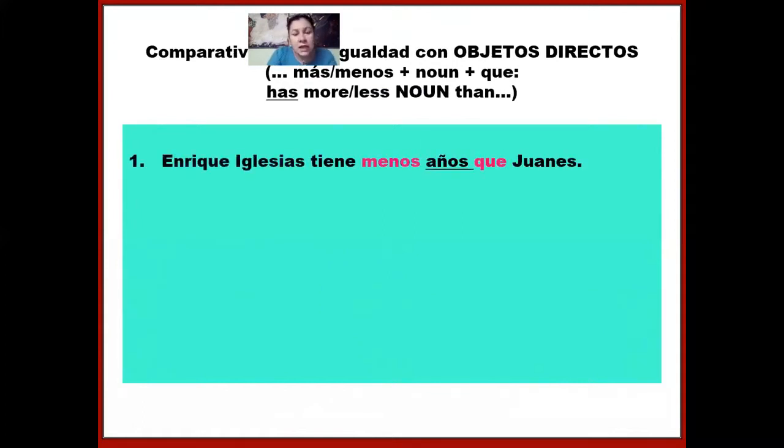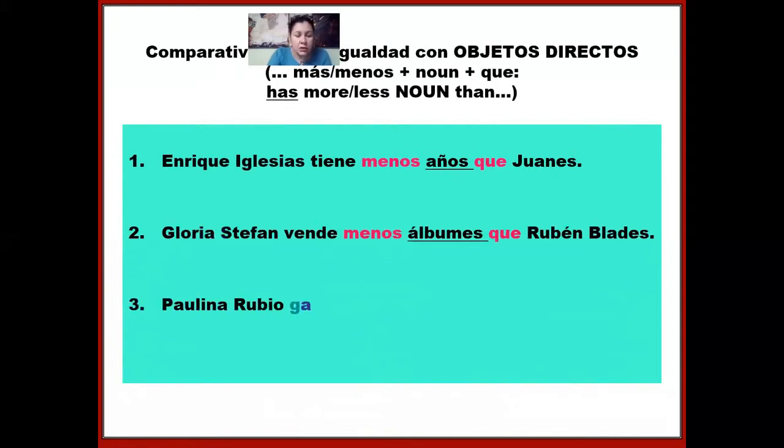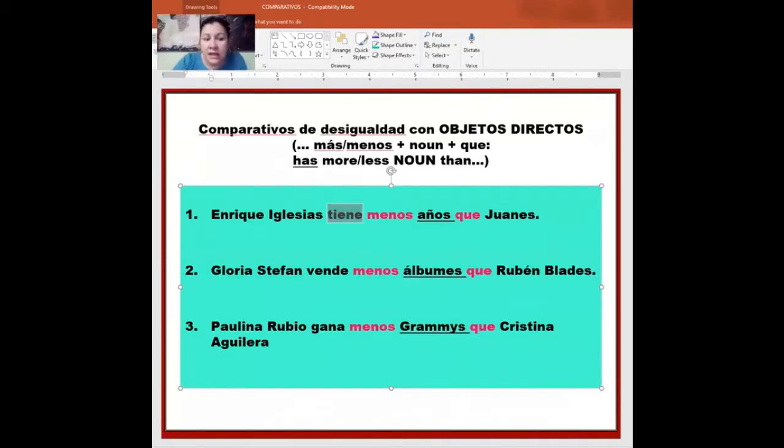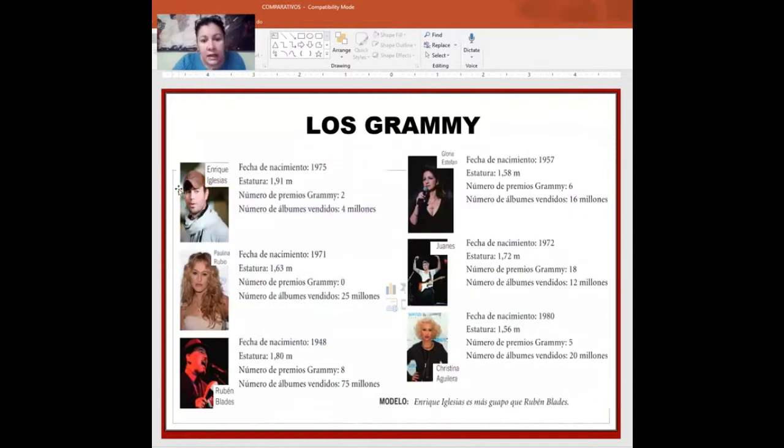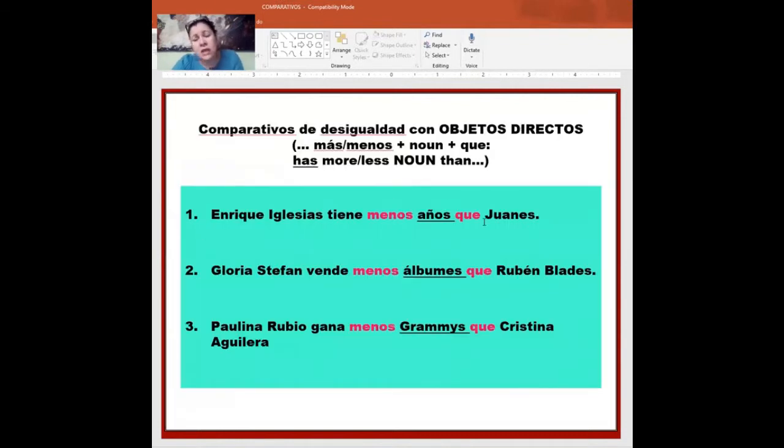We're going to compare these artists by using direct objects. Okay, so let me show you these sentences. We're saying that Enrique Iglesias is younger than Juanes. So let's see, come back here. Enrique Iglesias was born in 1975, and Juanes was born in 1972. So Juanes is older, right? So Enrique Iglesias tiene menos años que Juanes. That's correct. Now, Gloria Estefan sells albums. See, and we're saying here that she sells less than Rubén Blades. Let's compare.